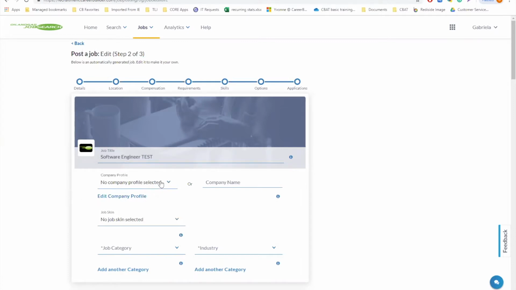Company profile. If you have a company profile, you can select it from the drop-down menu. If you don't, you can type your company name here. Job skin is exactly the same. If you have any products, you will see them here. If you want to have any of these products, you can contact your account manager and he will help you to have them in your account.